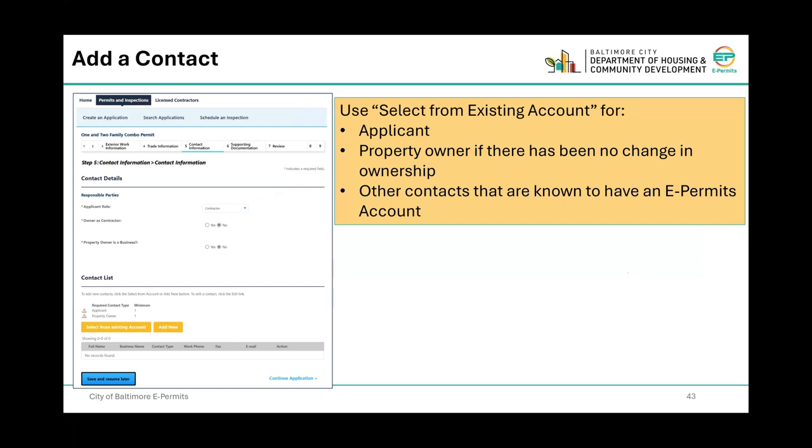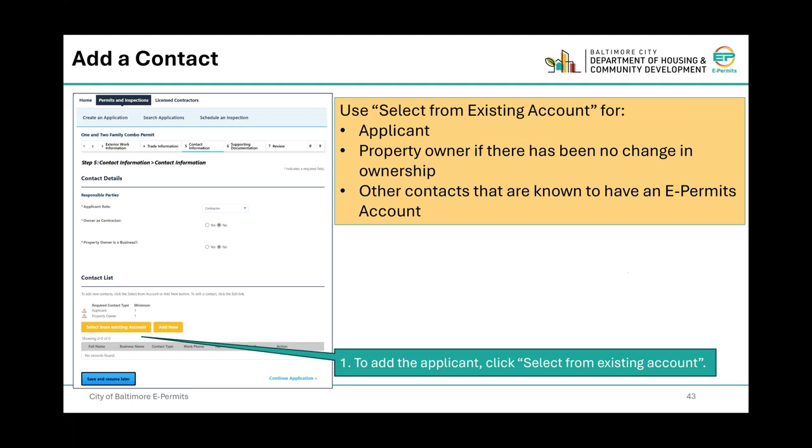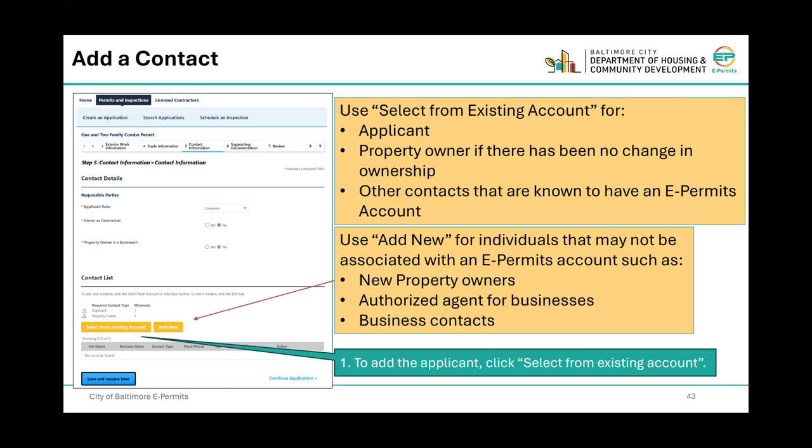Use select from existing account for the applicant, the property owner if there has been no change to ownership, and other contacts that are known to have an e-permits account. To add the applicant, click select from existing account. Use add new for individuals that may not be associated with an e-permits account, such as the new property owners, authorized agents or businesses, and business contacts.